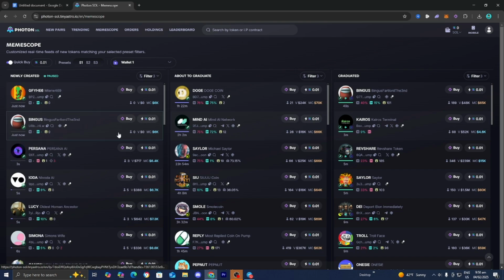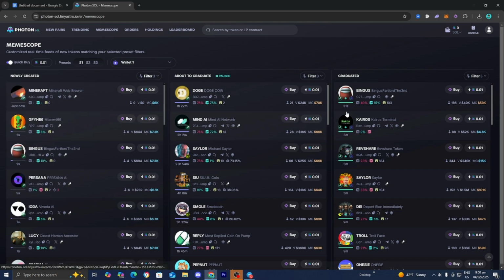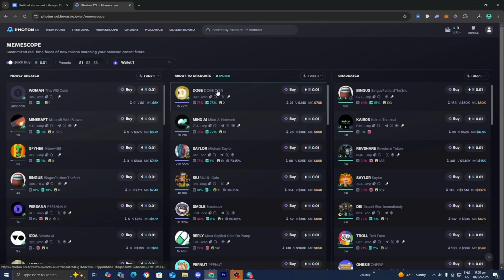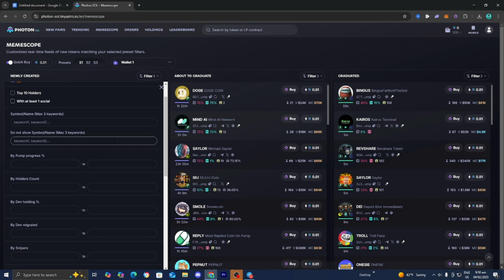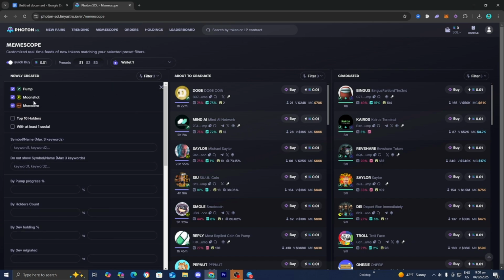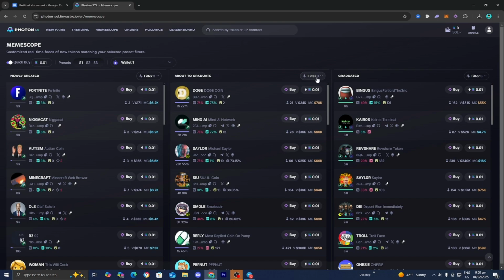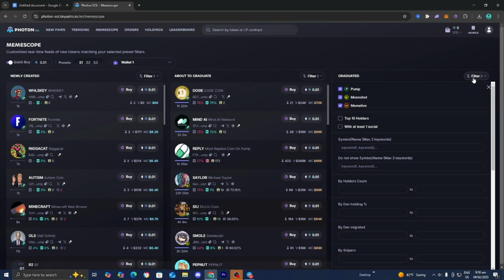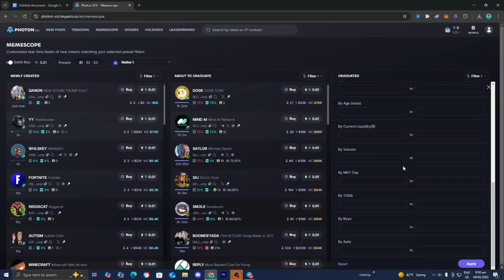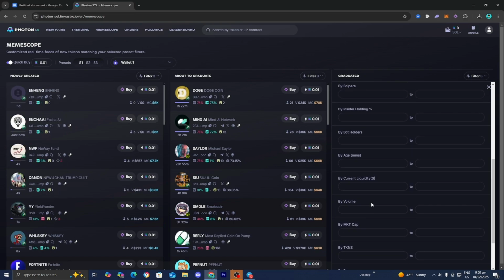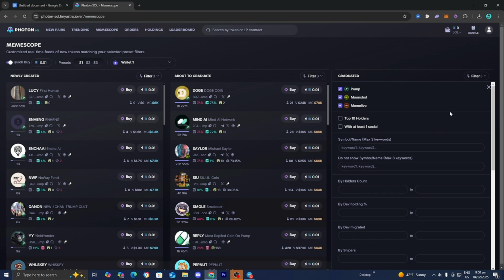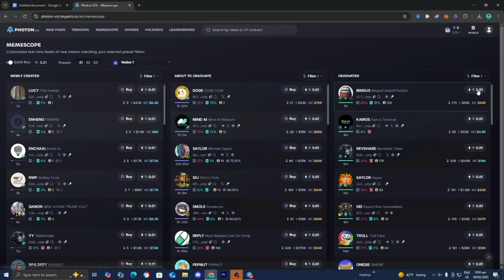But over here, it will categorize different meme coins. So we have graduated, about to graduate, and newly created over here. But we also have filters in each of these sections. So if you want to filter things out, you can select whether it's on Moonshot or Pump and stuff like that. That is something you guys could do. And same thing with the about to graduate, and of course for graduated as well. So yeah, you guys could filter by a lot. You could filter by buys, market cap, volume, current liquidity, by age, bot holders and stuff like that. So all those are honestly great options for you.